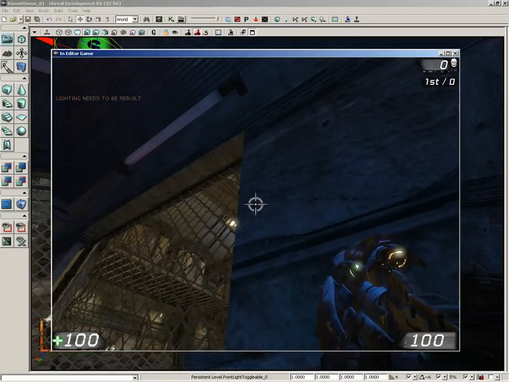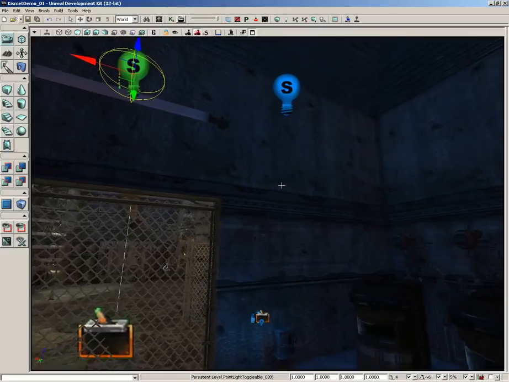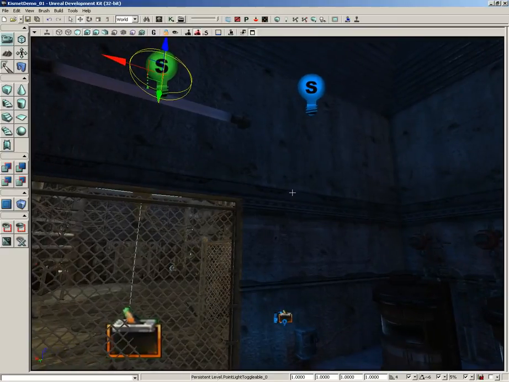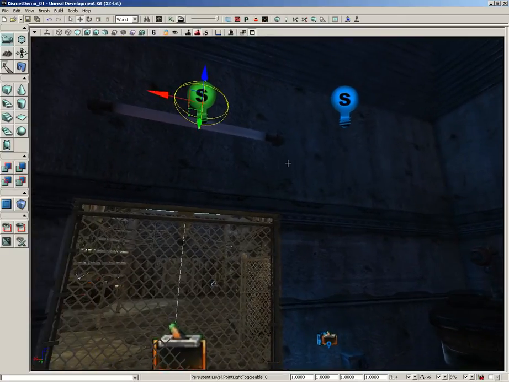Next we need to deal with our material, but I'm going to take care of that in the next video. For now, go ahead and save your level, and if you need to rebuild your lighting, do that too, because I'm going to have mine rebuilt when we get back. So that'll wrap things up for this video.